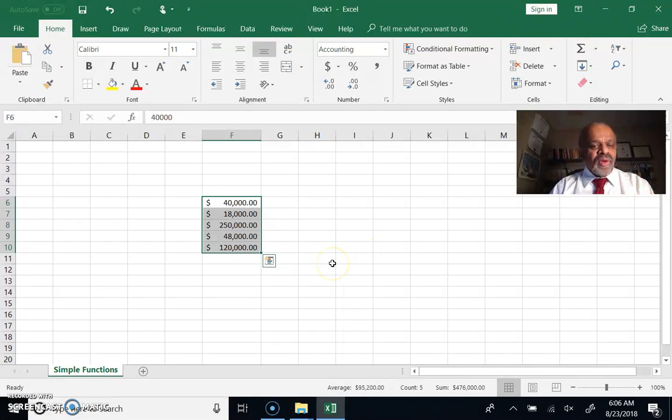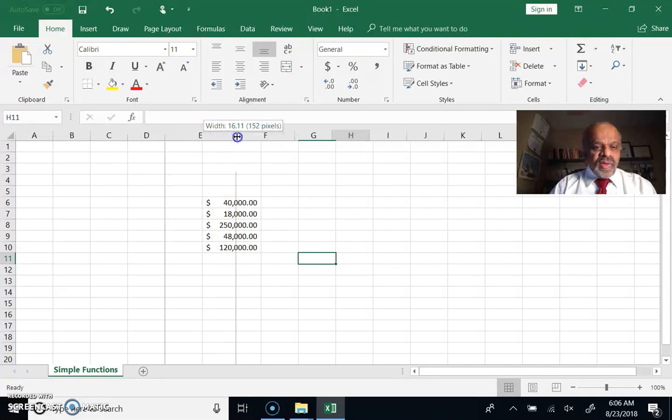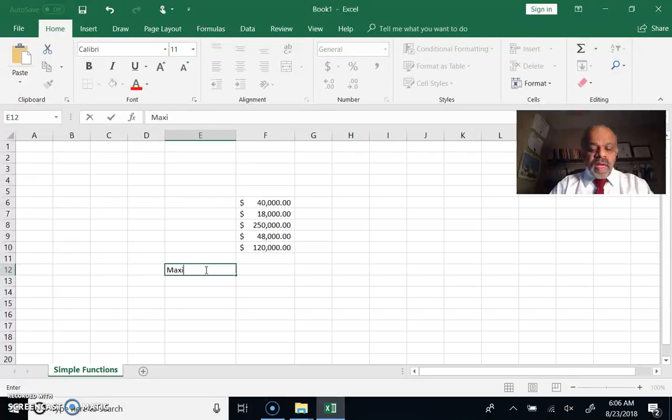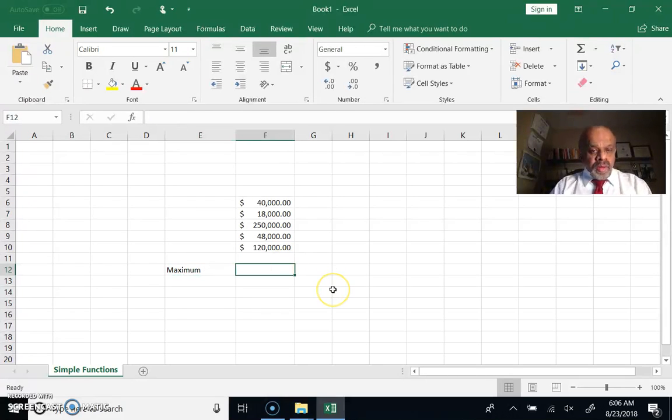And these are the numbers I'm going to work with, or these are the currencies that I'm going to work with. So I also want to type some more things. So I'm going to expand this E. And here I'm going to start my function. My first function is going to be maximum. Okay. Now we don't know where these functions are, so I'm going to go through one particular way of doing things.